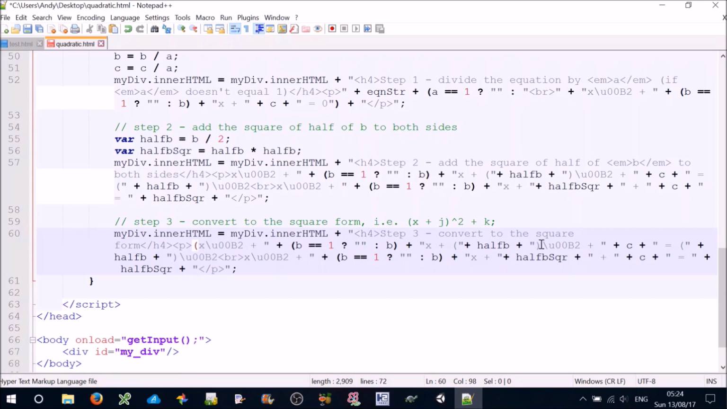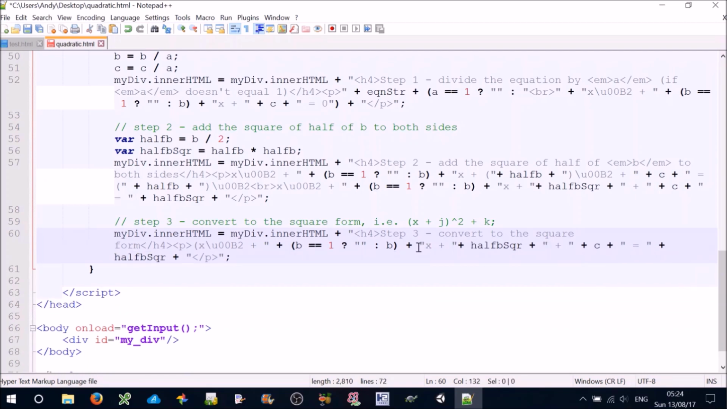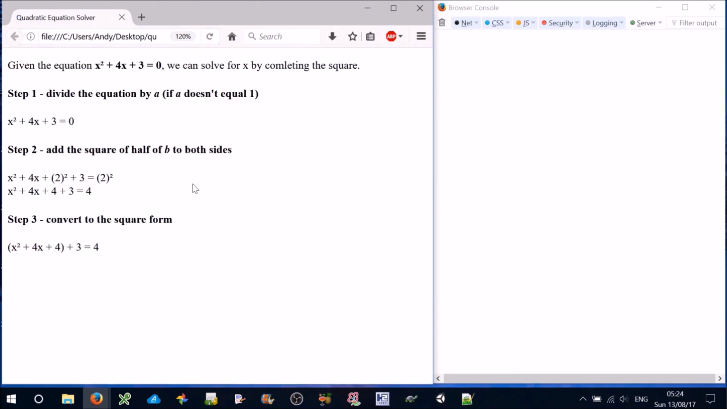Now, here we basically want this instead: x plus half b squared, plus that, plus c equals half b squared, yep. And we want the bracket after the half b squared. So there. Test. Yes, so convert to the square form. So that part that I've got bracketed is the part that we can convert to the square form.